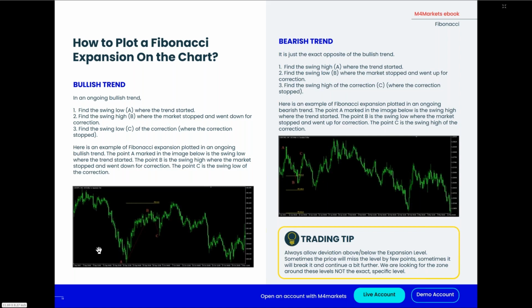So like in the bullish, we went from low to high. This time we're going from high to low. And then from the low part, which is the B, we're going to find that swing high of the correction, so where the correction has stopped, where it went down and came back up. When it finished coming back up, this is our C. This is our correction there.